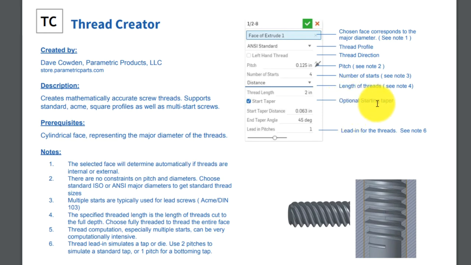You can also look at the starting taper and determine the angle, and then we can also look at this option here, leading pitches. Really a leading simulates a tap or a die that you've used. Usually 2 pitches will simulate a standard tap, 1 pitch would be a bottoming tap, and we'll look at taps and dies when we teach you the practical element of things. So we're going to apply these and have a go.